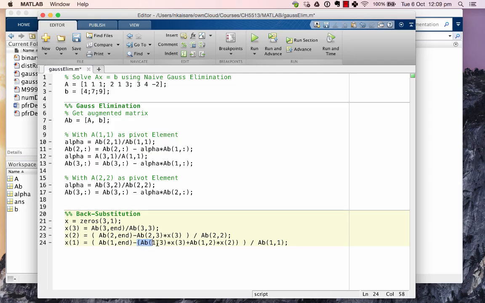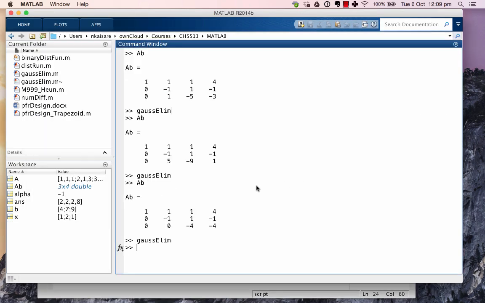Keep in mind that I have an inner bracket over here and then an outer bracket over here. Okay, we save this, we run this, and we check whether the solutions are met or not.